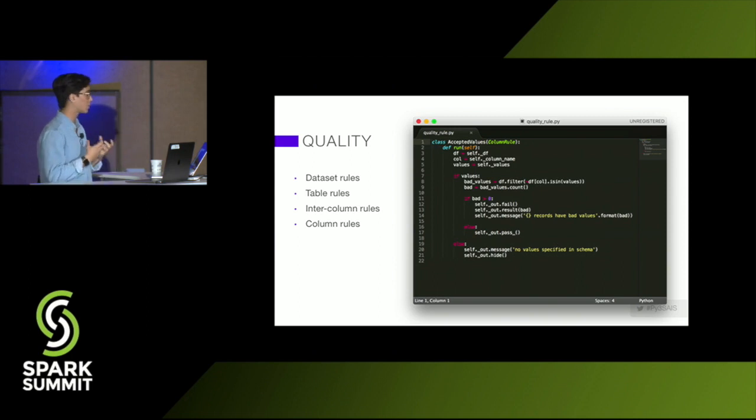The actual Spark code for running this is pretty simple. It's on line 9 here. You just filter, grab the column that you're working on, and find rows where that column has values that aren't in your list. And then if there are some, you spit out a failure. If not, everything is good, and you can just go ahead and pass. So it's really simple.